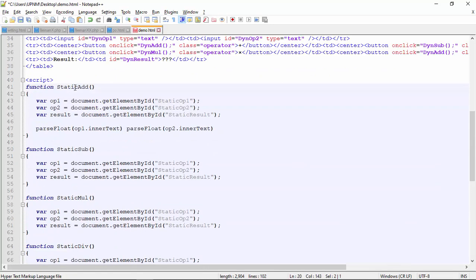Then since this is the add operation, we add them together. For now, let us put this in the alert function, not in the actual result yet. We put it in the alert function so that we can test whether our work is correct or not, because this is still at the development or debugging stage. Save it, and only this static add works for now. Refresh.